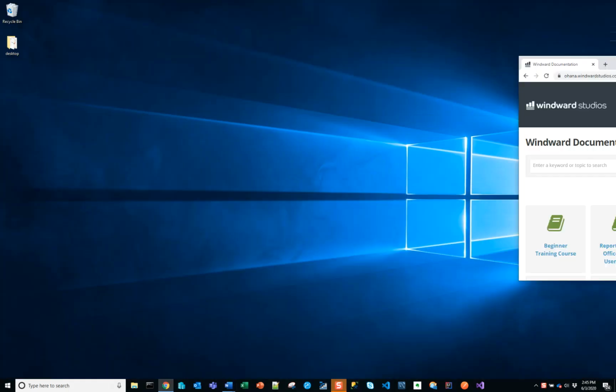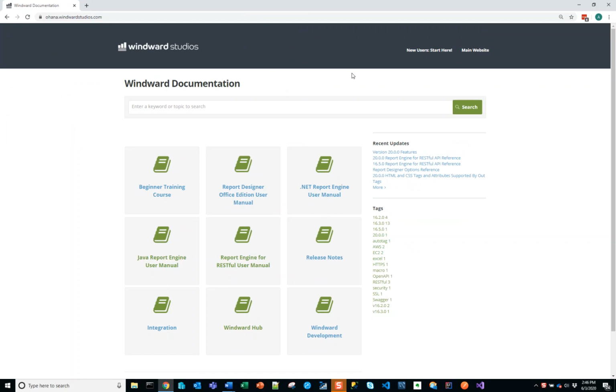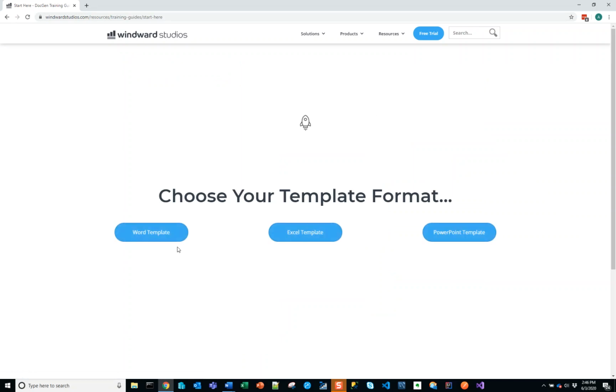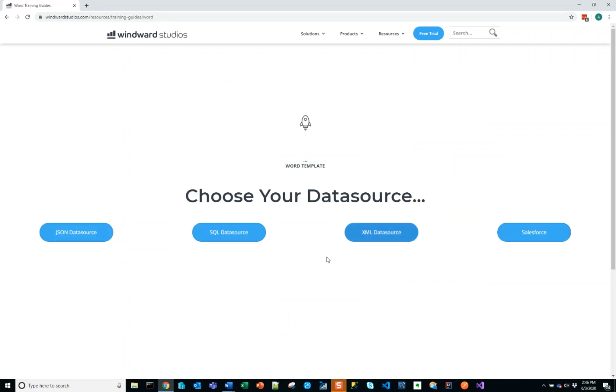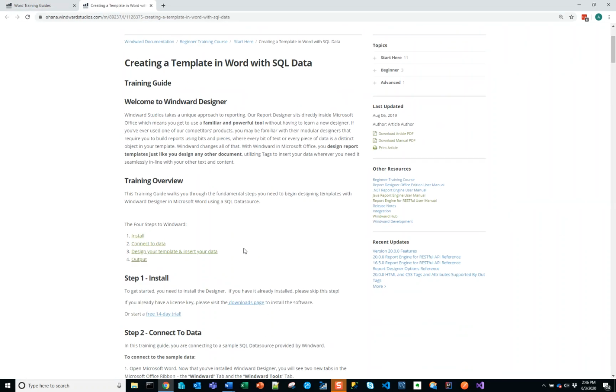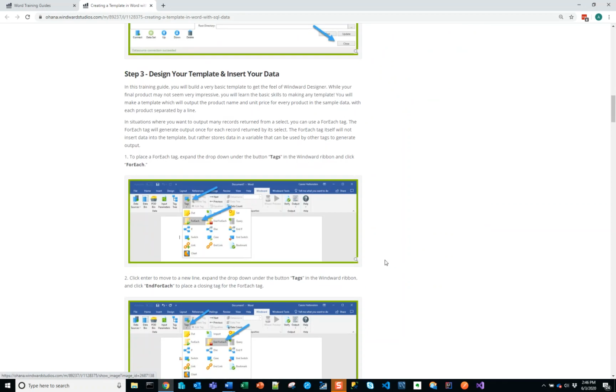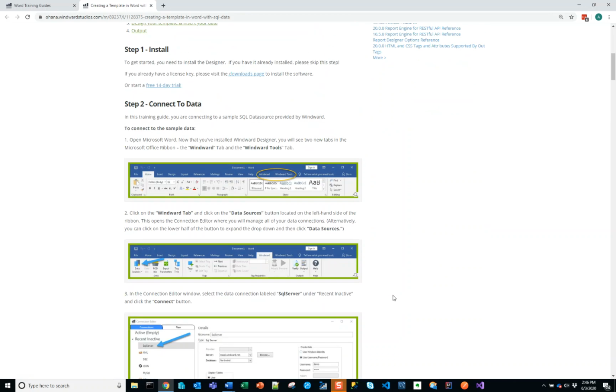Now, before we get started, this tutorial isn't necessarily to cover basic functionality. But if you come here to Ohana, this is our documentation resource. We have lots of good documentation here. If you click the new user start here, this will bring you to a tool that lets you select the format you wish to design for, as well as a data provider you wish to use, and it'll bring you to a tutorial that walks you through using that template designer, in this case Word, that we selected, and the data provider that you selected.